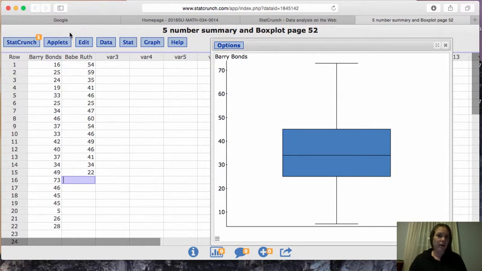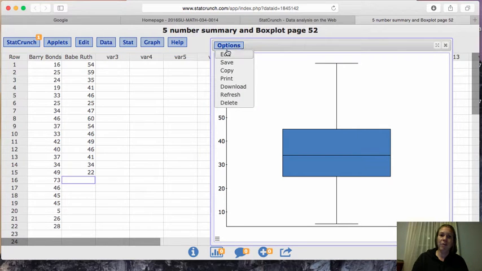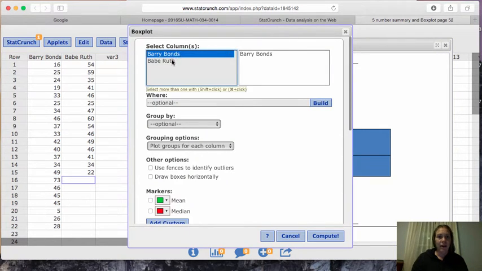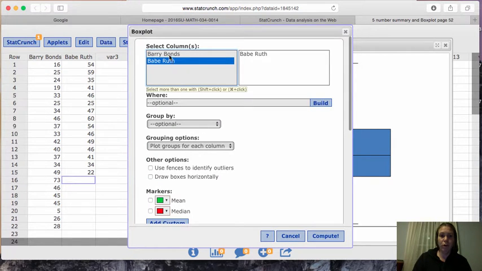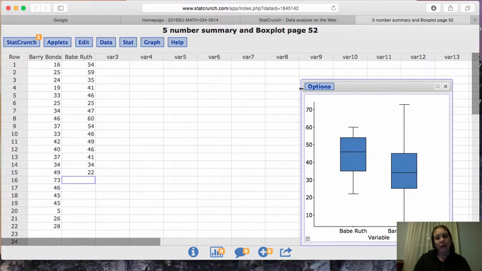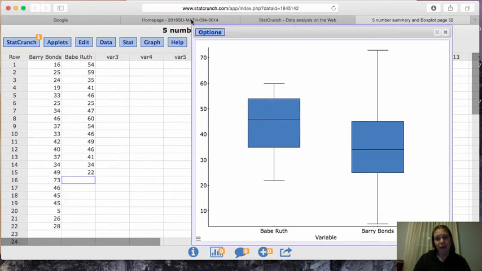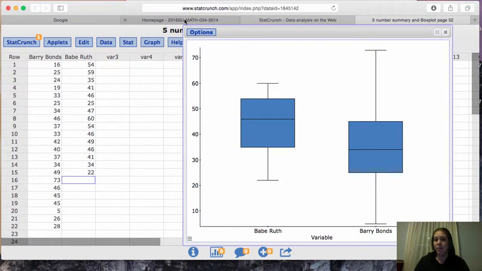Okay, so we've got Babe Ruth data in there. So now we can go back to our same box plot and hit Options, Edit, and we can also select the Babe Ruth column. So if we want 2 columns, see where it says select more than one with Shift click, or if you're on the Mac, Apple key click. And then we can go ahead and press Compute and see how we get a side-by-side comparison for Babe Ruth and Barry Bonds.